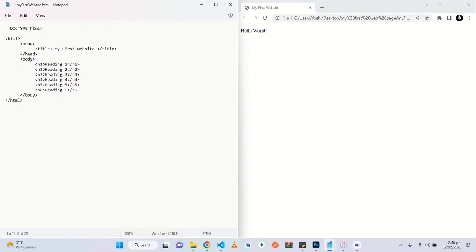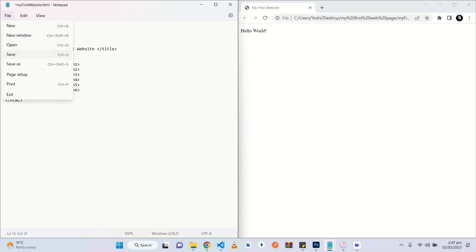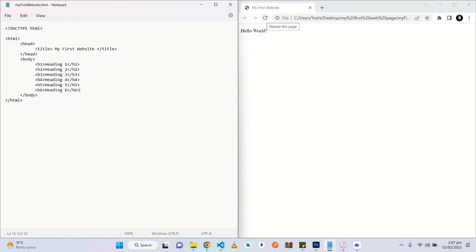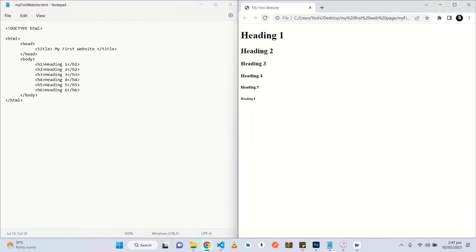Now I'm going to save it and you see how it displays in the website's window. Then you refresh the website. This is how it shows, from heading 1 being the largest to heading 2, heading 3, right down to heading 6. You use them depending on the importance. For very important headings, you use the biggest one, that is heading 1, and you go down as the importance reduces.